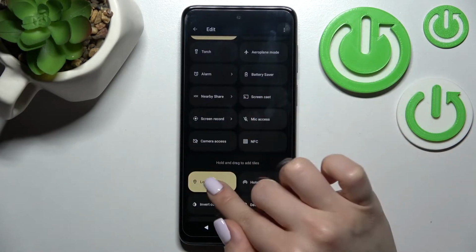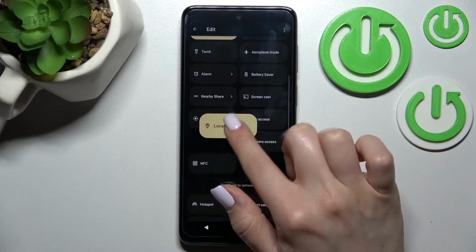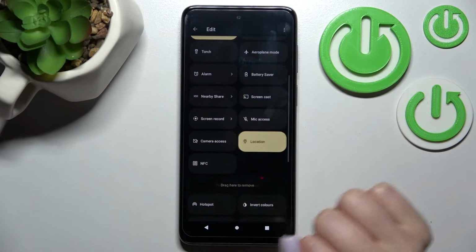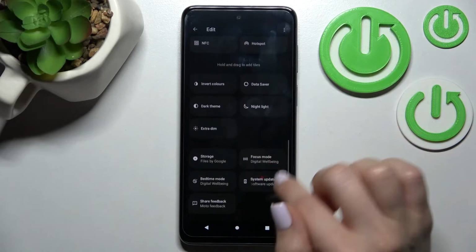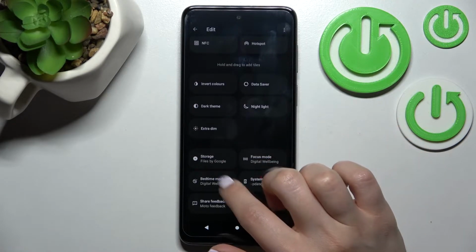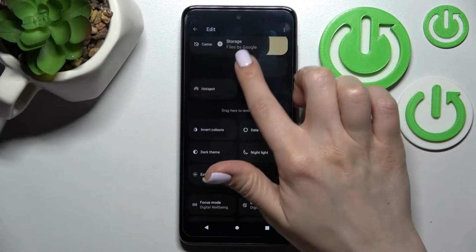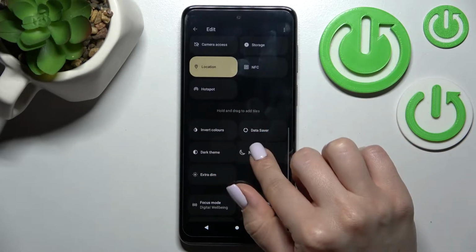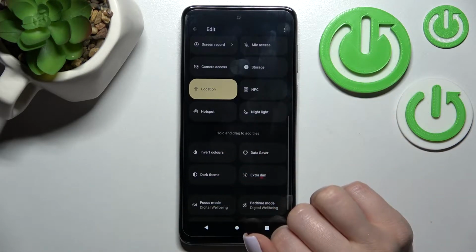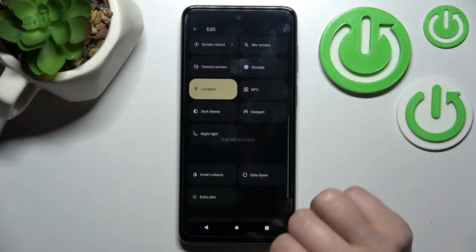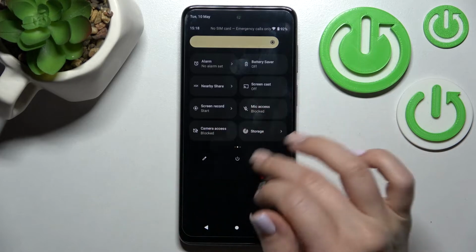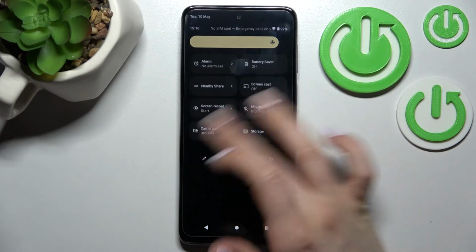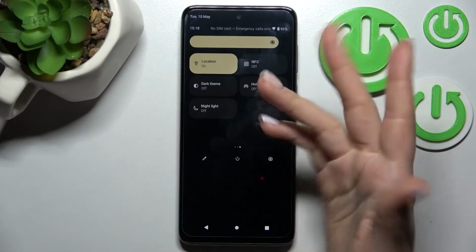Just how to do that? Just hold for a while the icon and drag it here to this up section. By this way we can add here more icons if you want. So also we can add here the icon with the storage here, the flashlight, the night light, and the dark theme, for example. After that, if you want to save the changes, just go back, and here we can see that we just add them successfully.